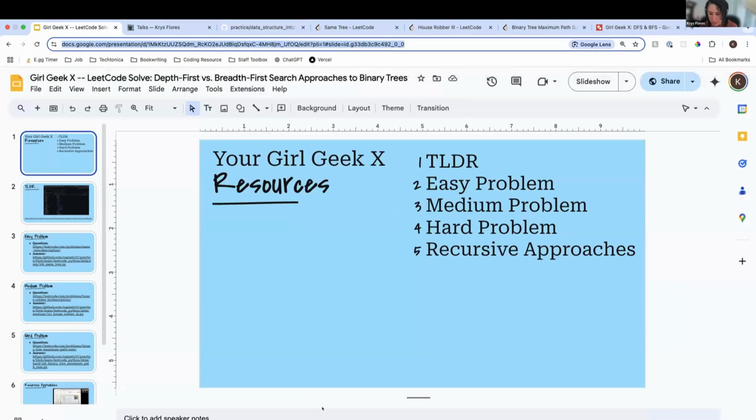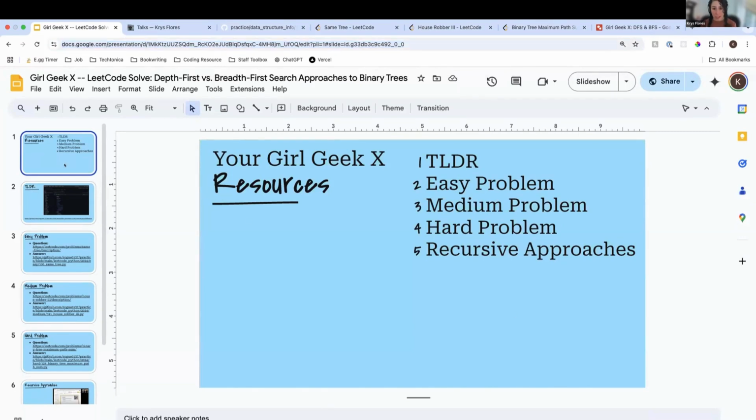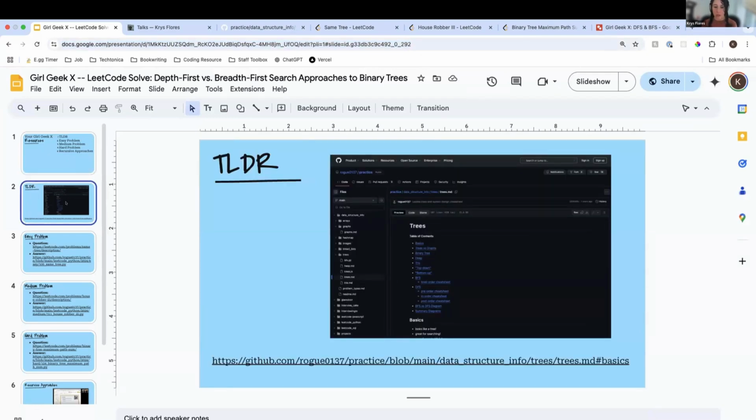To start with the agenda. I also wanted to start with giving you these slides in Slack. So the agenda is what you see in front of you right now. The TLDR will briefly go over what trees are. If you want to learn more, I have way more information on this GitHub page.